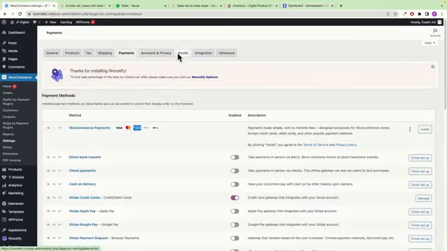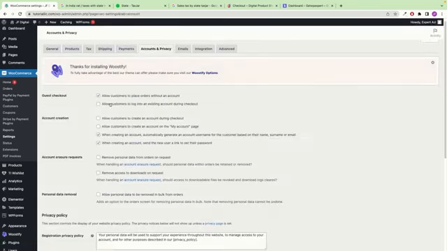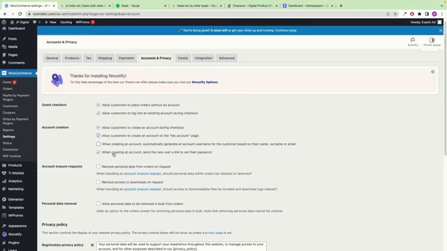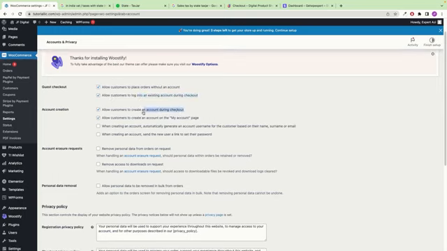Okay, now let's move into the account and privacy section. Just go there, and now we need to tick mark these and these and these, and I don't need this one. So let me explain. The first one is allow customer to place order without an account. And then allow customer to log in to existing account during checkout. Yes, they can. And here, create an account during checkout. Yes, they can create an account. And allow customer to create an account on my account page. I mean, they can create an account from my account page.